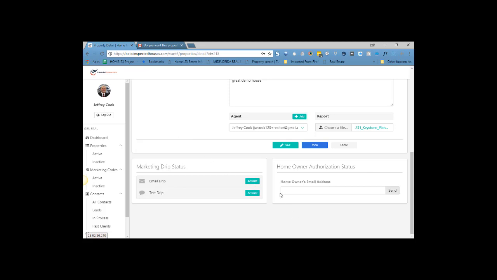And the other thing that we have to do is we have to send this off to the homeowner. So I'm going to go ahead and just make myself the homeowner. Just use my Gmail account for right now. And I'm going to go ahead and send that off. Okay? And you notice it appears in waiting status. That means that the homeowner has not yet responded to this yet.